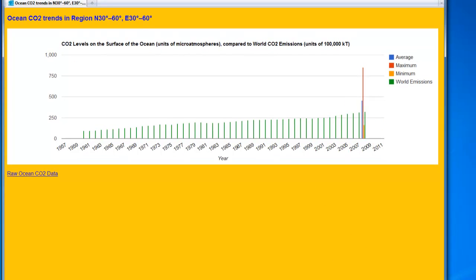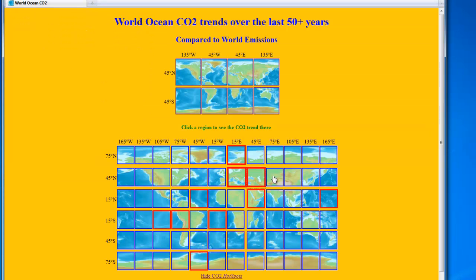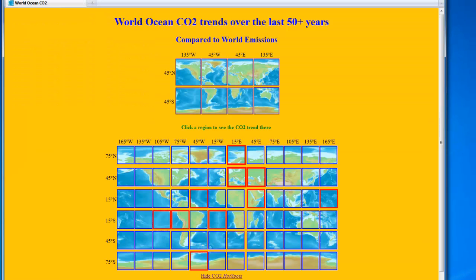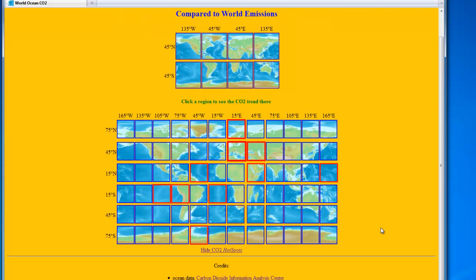The 4th in the ranking would be this one, and we can see that the average was 448 microatmospheres in 2010. This region had data collected more recently, in 2010. So that's helpful in giving you an overview of the hotspots at a glance in the global oceans.